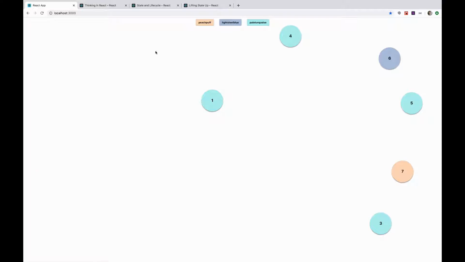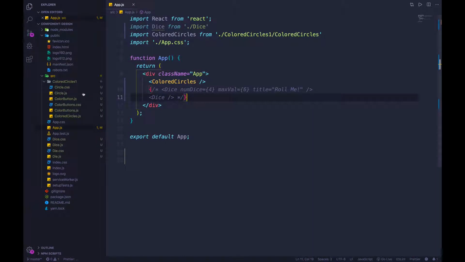Okay, so the way that we wrote this was to have, well, we had a bunch of components, but on the circle side of things, we had our circles. I think it was a colored circles component. I actually have it here. I've added in all those components and all the CSS into a folder.